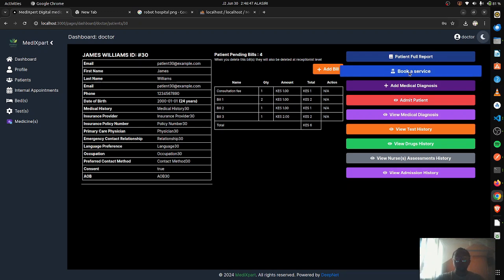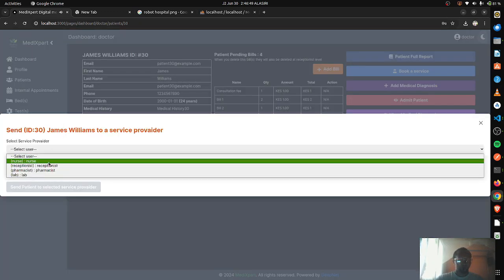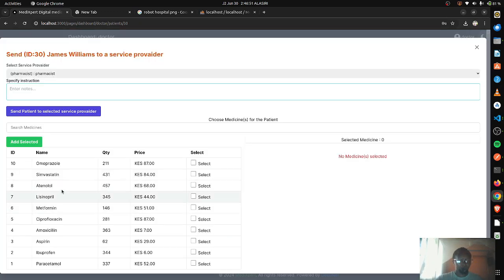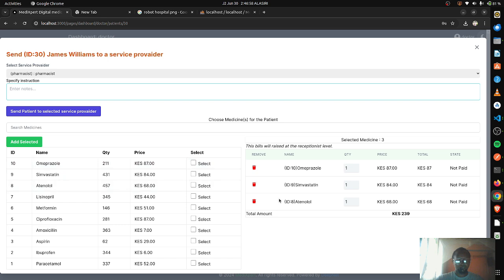Yeah, so let's try to send the patient to the pharmacy now. If I come here and select pharmacist, we can see the medicines here. We can select these three medicines, and then I add. After adding them, I can see that the patient is supposed to pay this amount, so maybe the patient needs 4, so we can see the status updating.